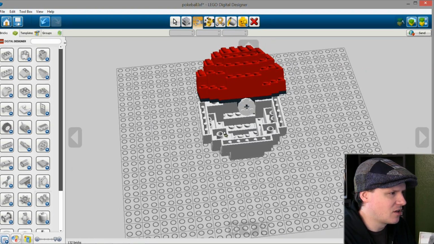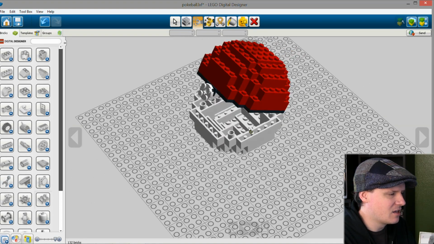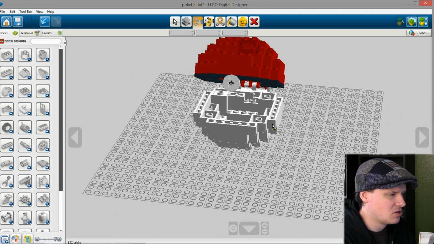They also have a flex button. They have a color button. They have a whole bunch of different things that allow you to change the location and the view. Along with that, if you look over on the left-hand side, they have pretty much every piece ever made.